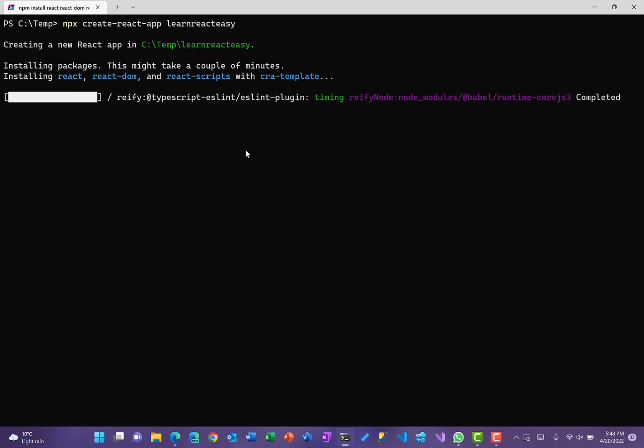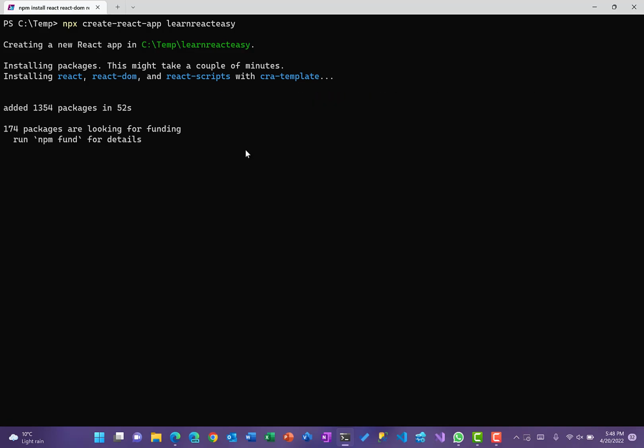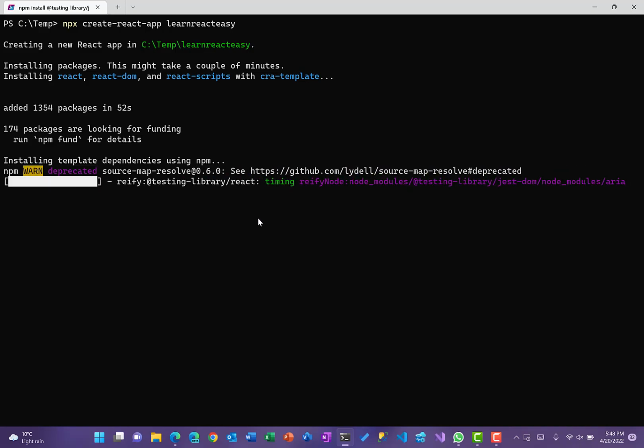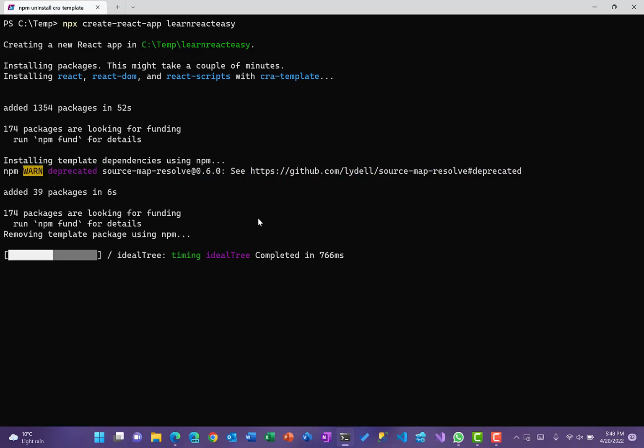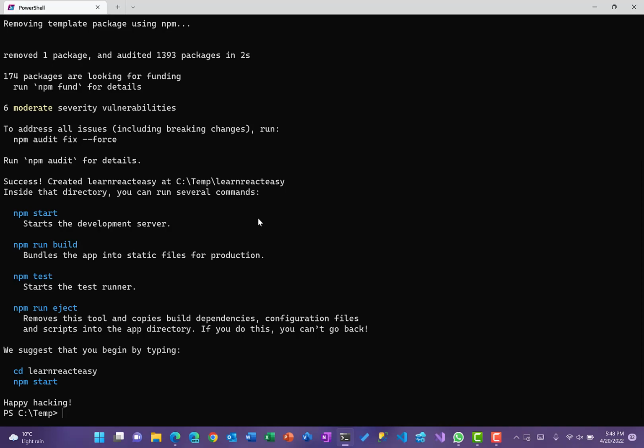It looks like it's almost done. Yep, it's installing certain template dependencies using npm. Once it is installed, it gives you certain commands by which you can start your project, like npm start or npm run build for production.